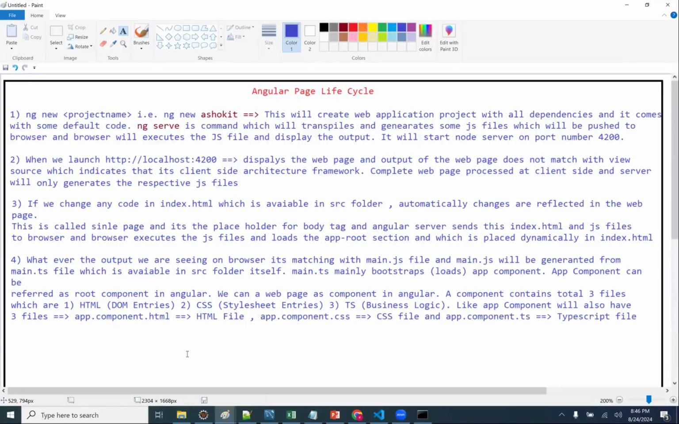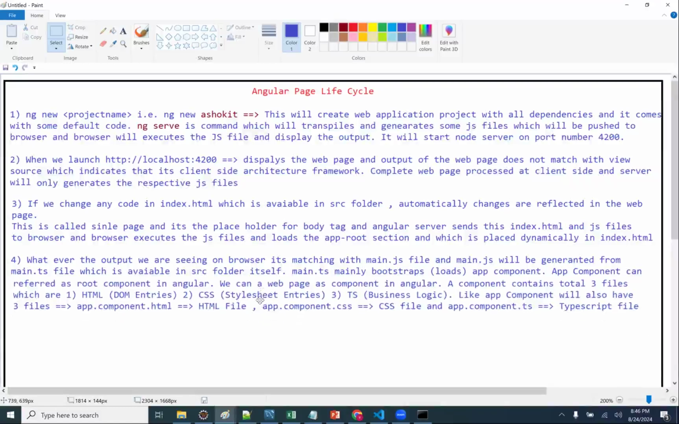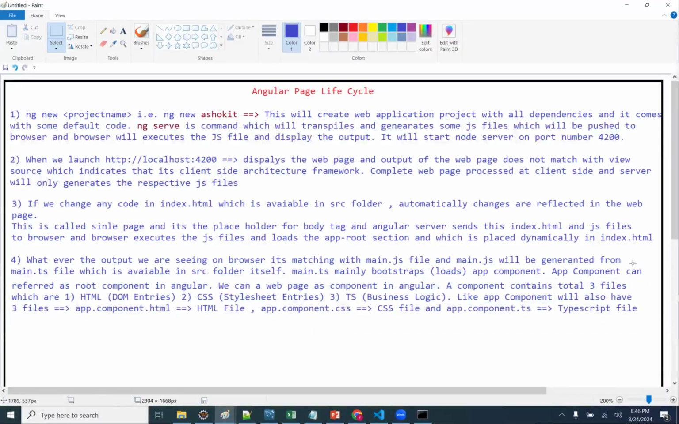So what I'm trying to say here: main.ts loads the app component. The app component can be referred to as the root component. And a component can be referred to as a web page. A component contains 3 files, guys: an HTML file, a CSS file, and a TypeScript file. The naming convention is clear: component name dot component dot type of the file. So app.component.html is the HTML file, app.component.css is the CSS file, and app.component.ts is the TypeScript file.